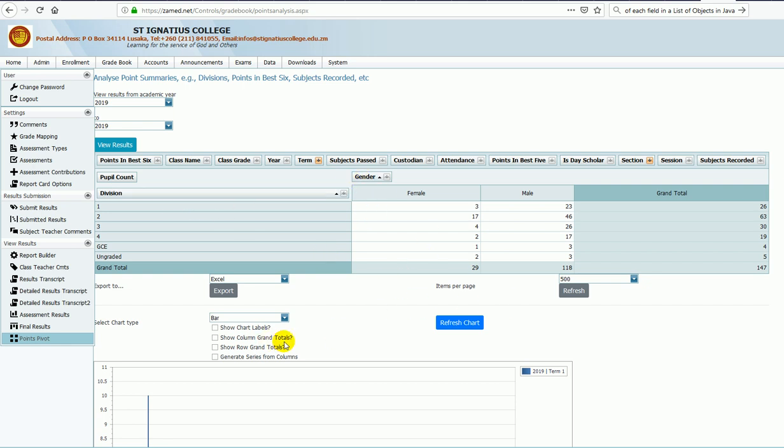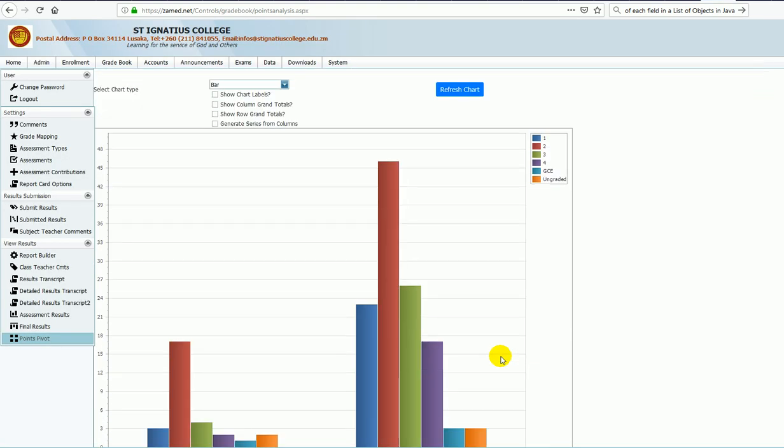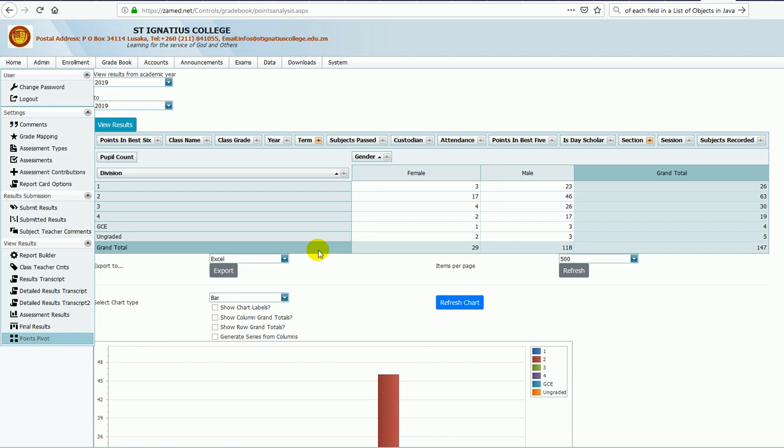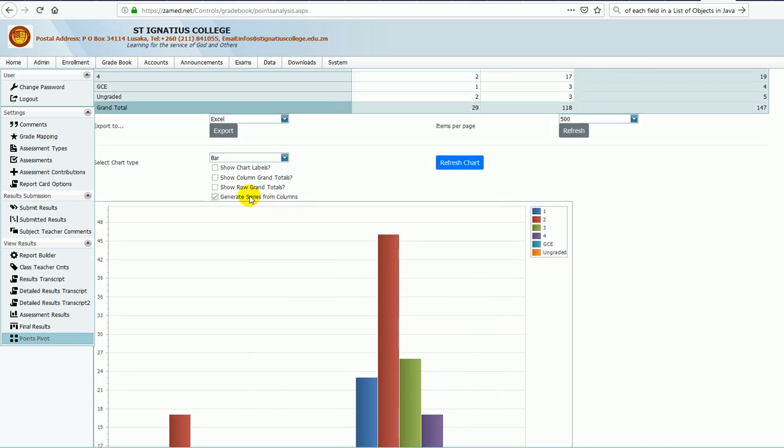And then here I can click refresh chart, and now you see that it's showing me a bar chart here. There are several charts that you can pick from, but it's showing me a bar chart, and look at what it has done. In the series it's using the divisions as a series. But now I want to use the sex as a series, meaning the grouping. So I will say do that and show me the chart labels.